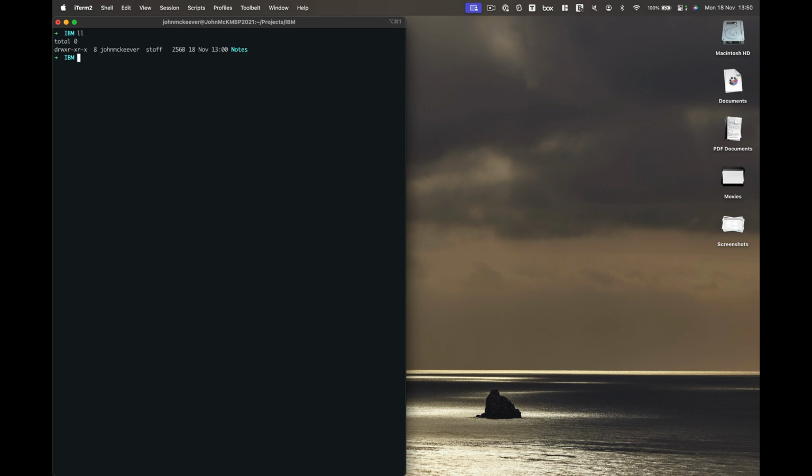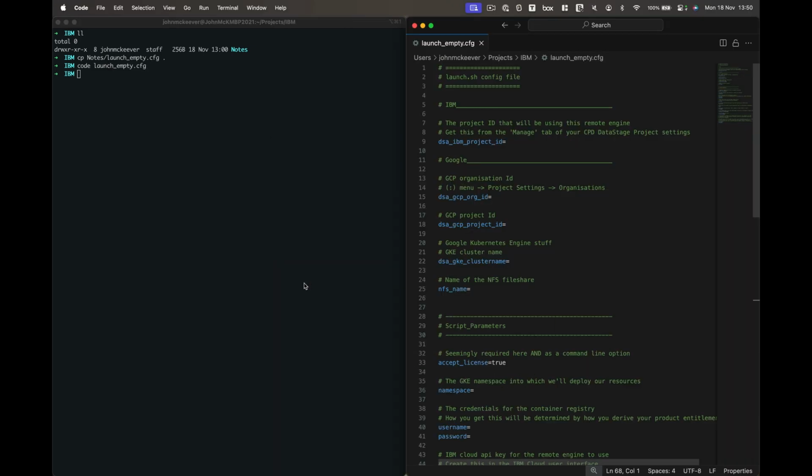So I can see that I'm in an empty folder. I've just got a notes subdirectory, and that's got a couple of personal notes for me about this process, but nothing else. So I'm just going to copy out of that notes directory a template for the launch.config. And I'm going to open that up. And of course that's opened up on my other monitor, so let's bring that over. And I hope that the text is all the right size for you looking at this on a video.